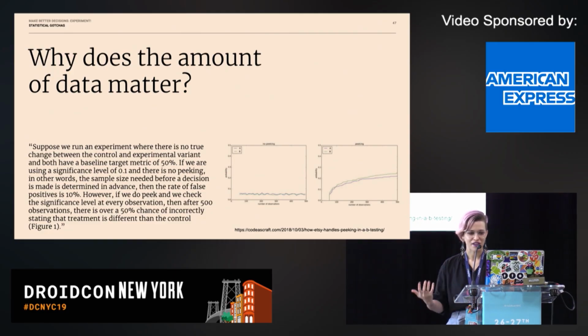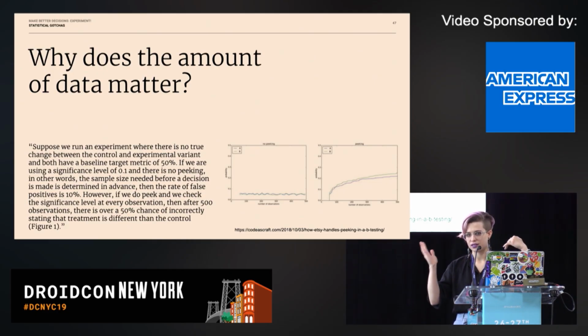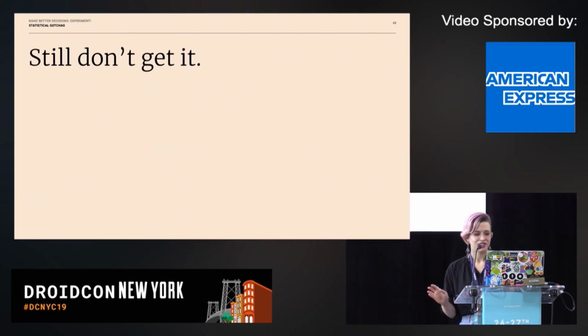But the amount of data matters, because you can stop an experiment if the p-value goes below your significance level, which just means that you have enough data that it is statistically significant. But if you check like 500 times, even if your control and variant are the exact same, due to math, if you keep checking and stop an experiment as soon as the p-value goes below the significance level, then there's a 50% chance that you could accept that different outcomes occur, even if the control and variant are exactly the same. I still actually don't get it a little bit.